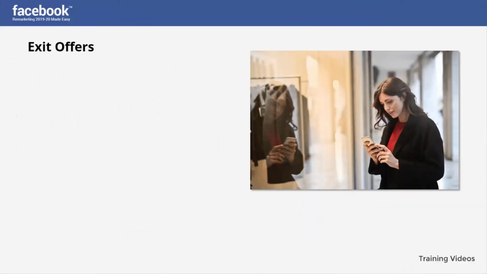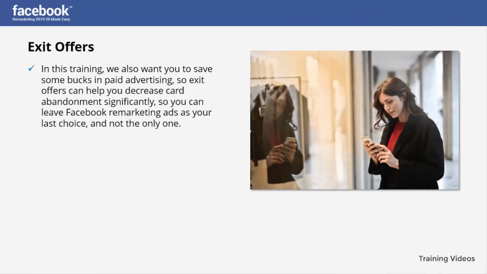Exit offers. In this training, we also want you to save some bucks in paid advertising. So exit offers can help you decrease cart abandonment significantly. So we can leave Facebook remarketing ads as your last choice, and not the only one.